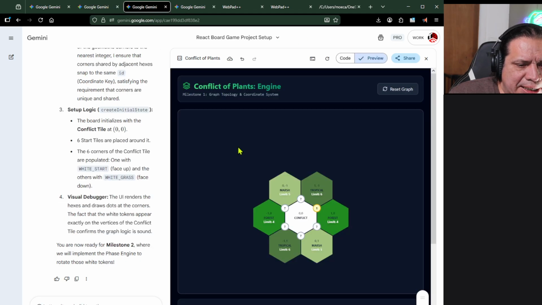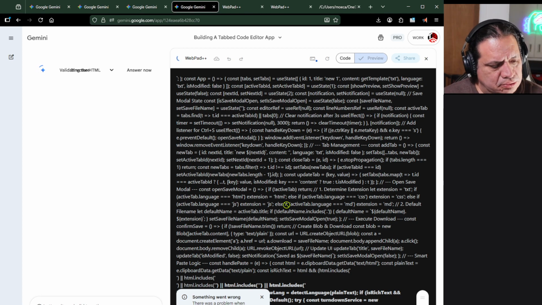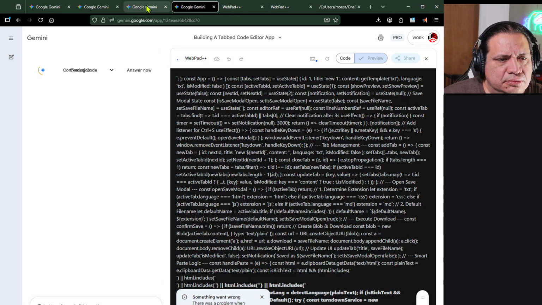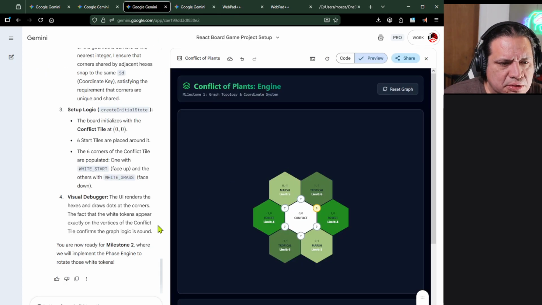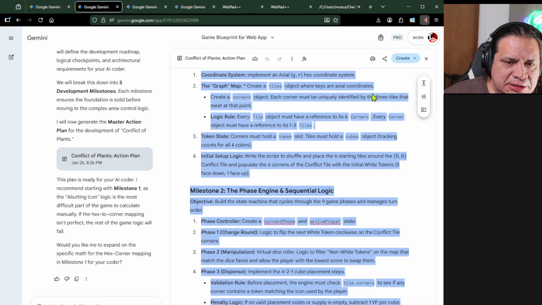Okay, so it had an error in our little coder pad thing. So we're fixing that real quick. Now here, we're going through what it's doing. It's going in one ear out the other for me because... Initial setup logic, write the script to shuffle and place the 6 starting tiles around a 0,0 conflict tile and populate the 6 corners of the conflict tile with the initial white tokens, 5 face down, 1 face up.